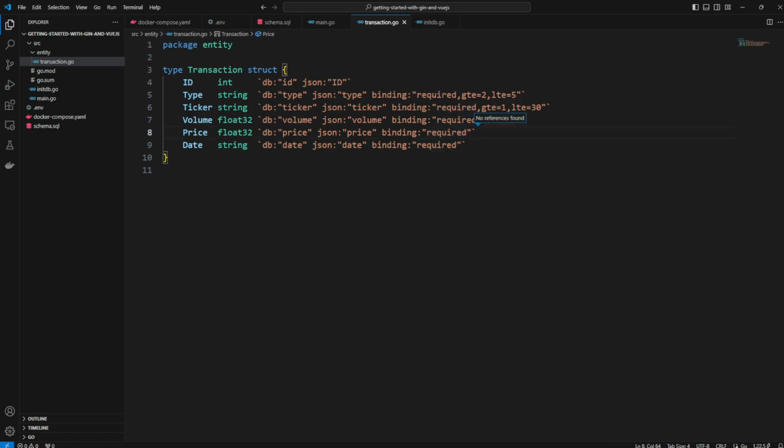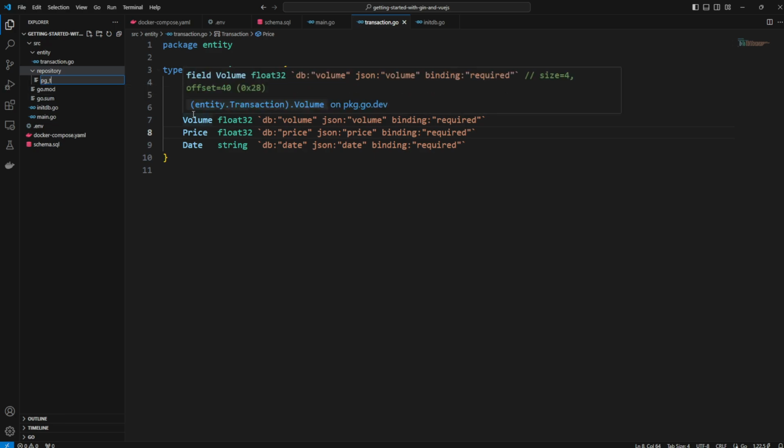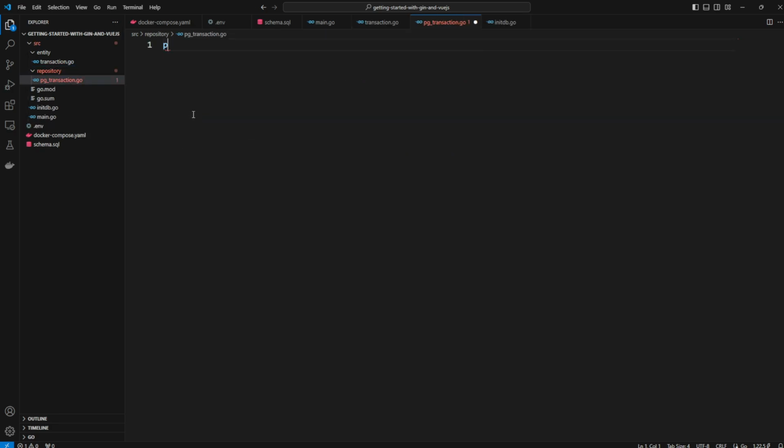Next, I want to start working on the layers in order of the dependency flow. So let's start by adding in the source directory a repository directory, and here we're going to add a pg_transaction.go file. PG comes from Postgres. Here we're going to say package repository, and I'm going to bring in an interface.